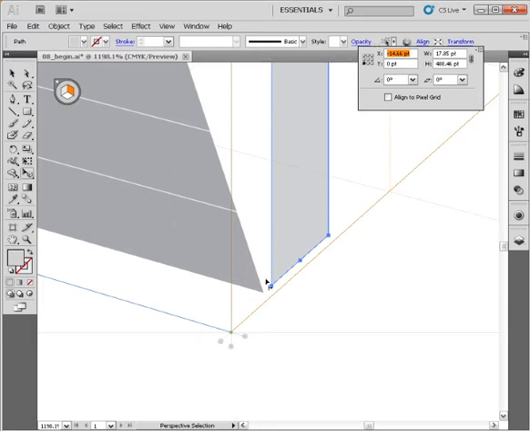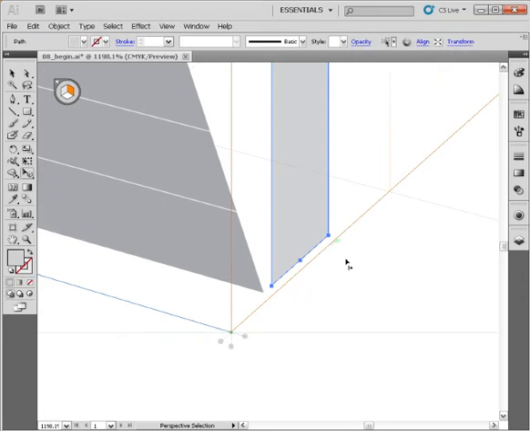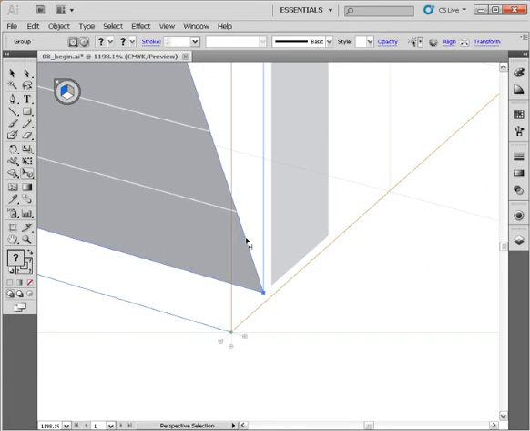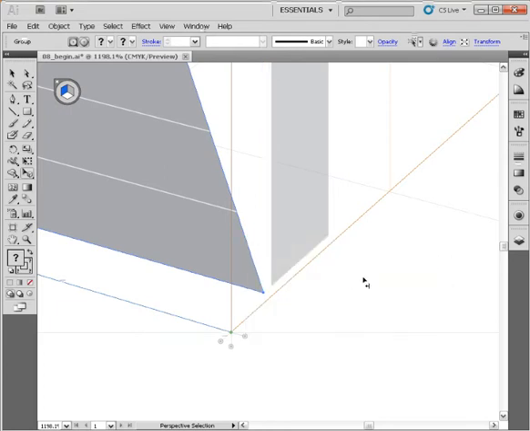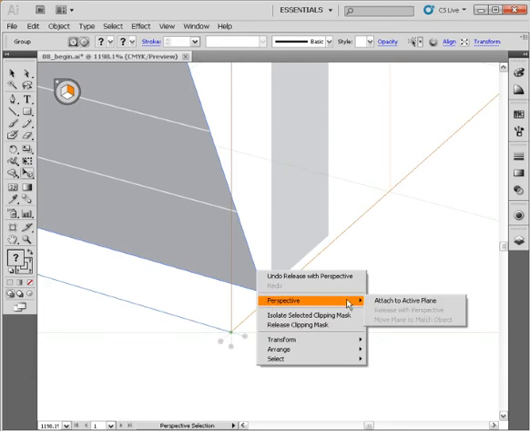So what we need to do is deselect our current object by clicking away, and then click this object right here. For the time being, we're going to move this over to the right perspective plane, but maintain its current perspective. So let's right click on that object, choose Perspective, and choose Release with Perspective. Then we'll select our right perspective plane, right click again, and attach it to the active plane.